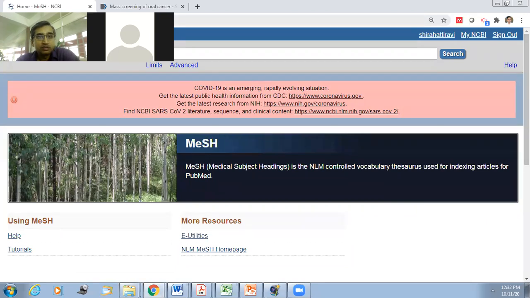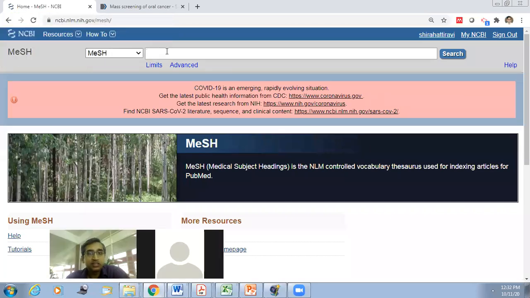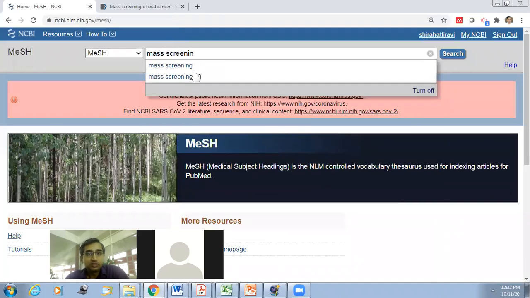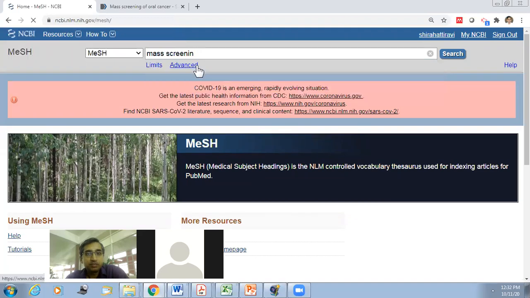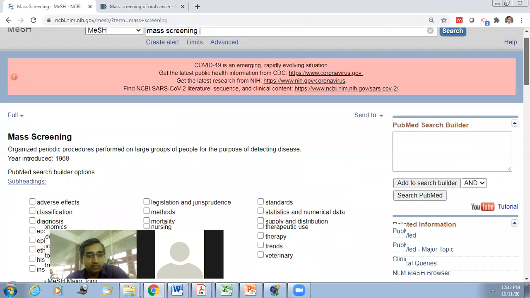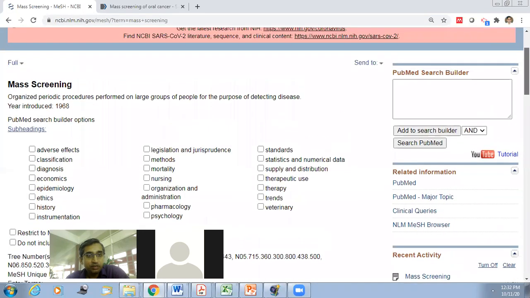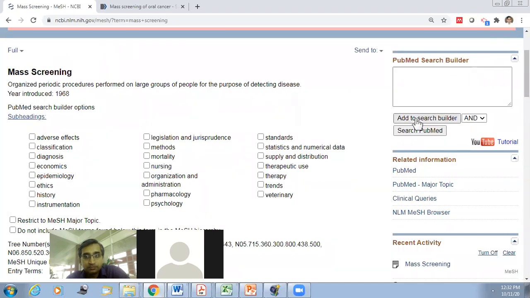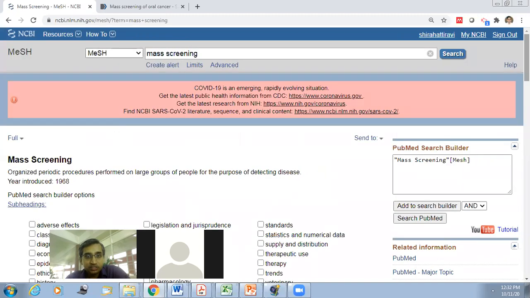Now, which were the terms I was interested in? One was mass screening. Let me see whether mass screening is a mesh term. Mass screening. It's giving me some autocomplete options. Okay, mass screening is one of the mesh terms. So I have understood that this is one of the mesh terms, so I will add this to my search builder. I have added mass screening. Let me see whether oral cancer is a mesh term. We know that oral cancer is a mesh term, right? We just now searched for it, but still we will see.